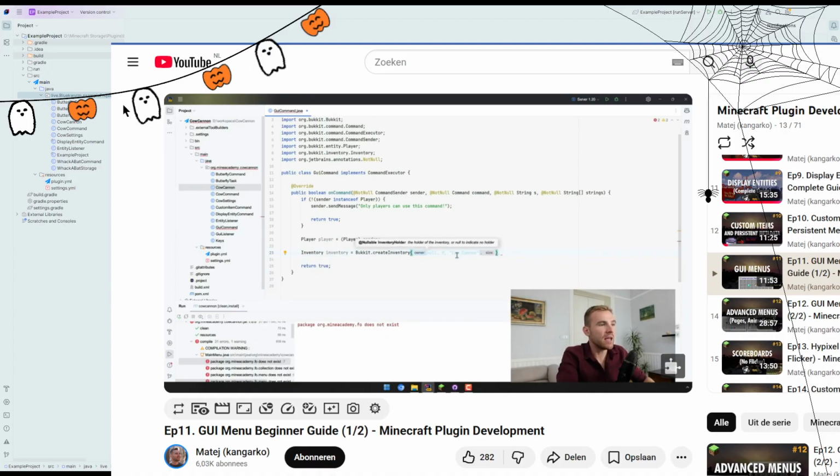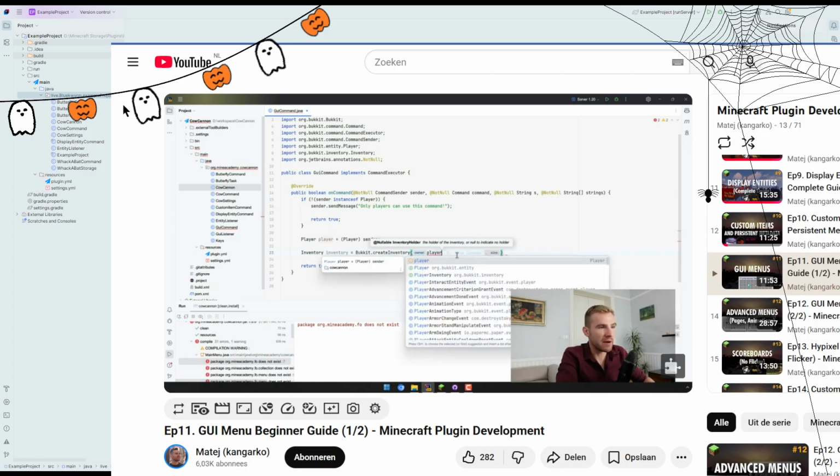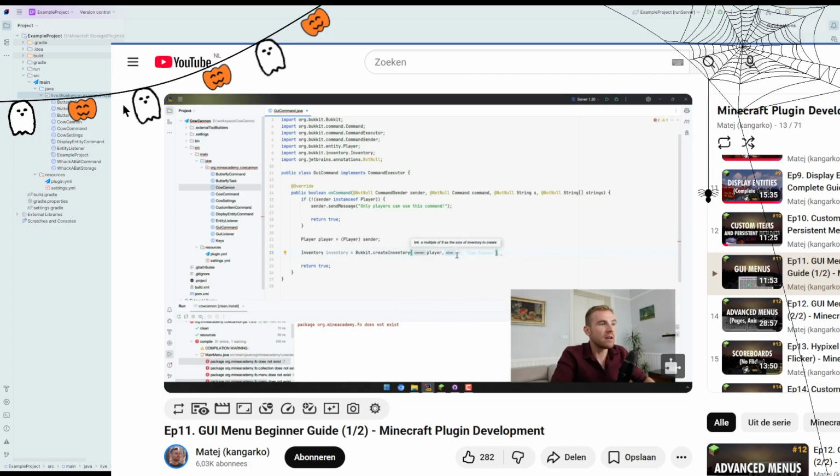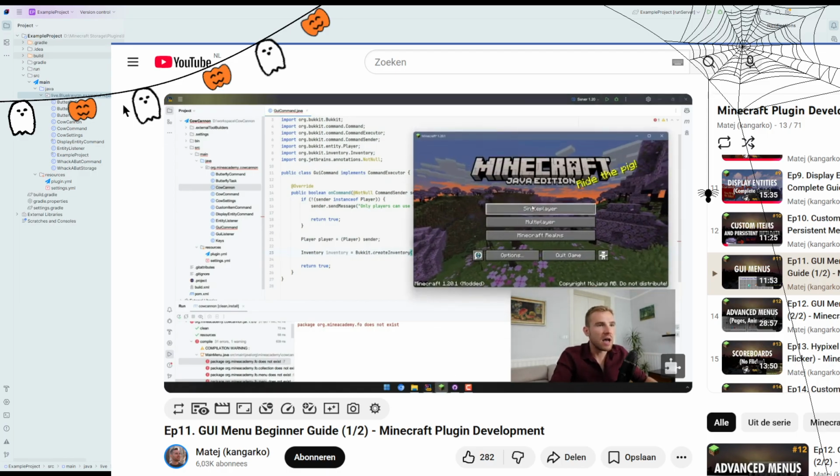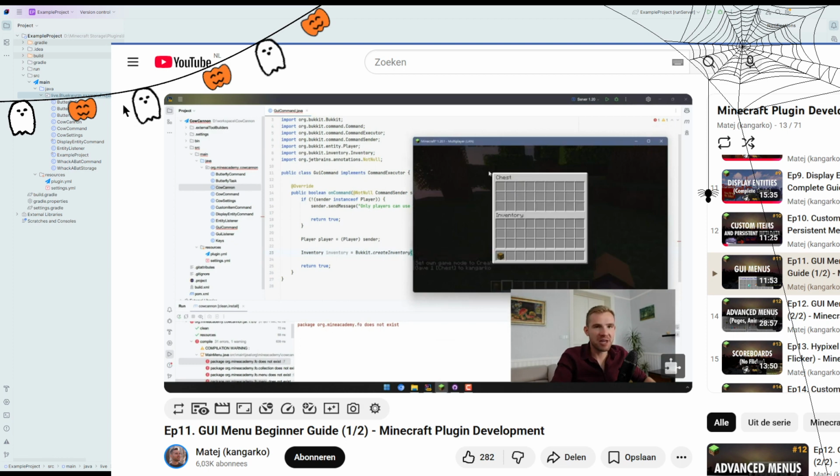So the inventory holder is going to be the player. And then there's going to be the size of the inventory, which has to be a multiple of 9. Basically, that means if I join and open up a chest on my testing server, this is how it's going to look. So you can basically just have inventories of different chest sizes.